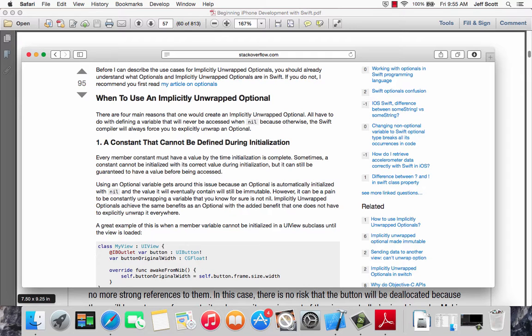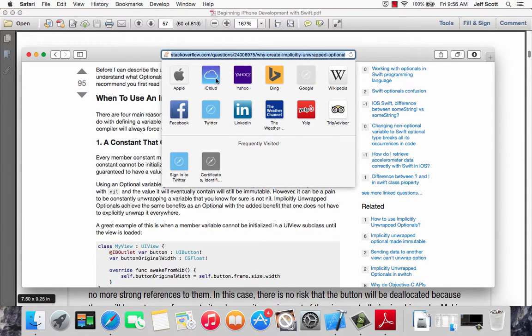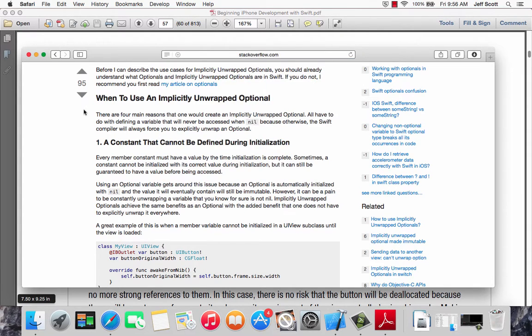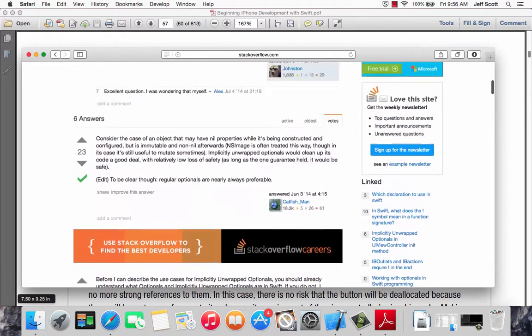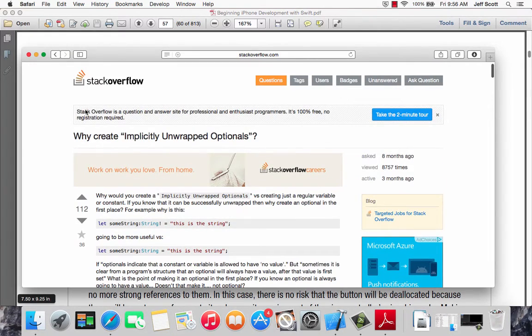All right, and they talk about when to use them for a constant, etc. And so there's a bunch of stuff in here, and some of the related stuff too, how to use implicitly unwrapped optionals, etc. So again, that was from Stack Overflow. All I did was look up, so you can type in Stack Overflow, why create implicitly unwrapped optionals, if you don't like my explanation.